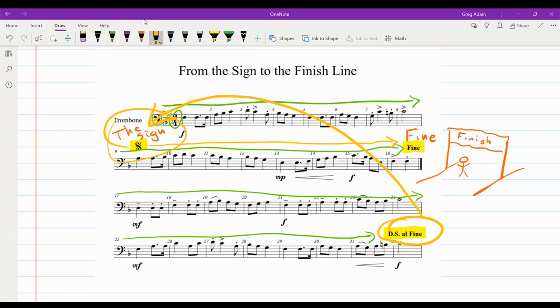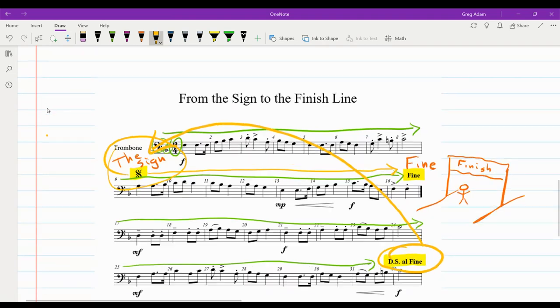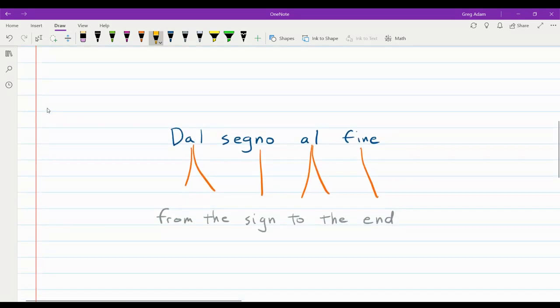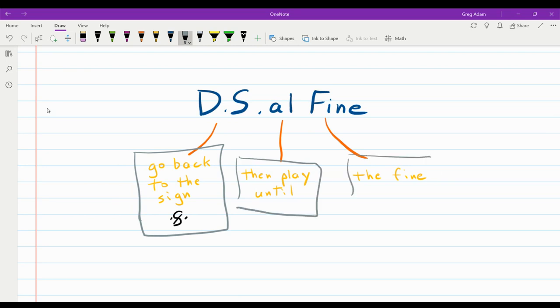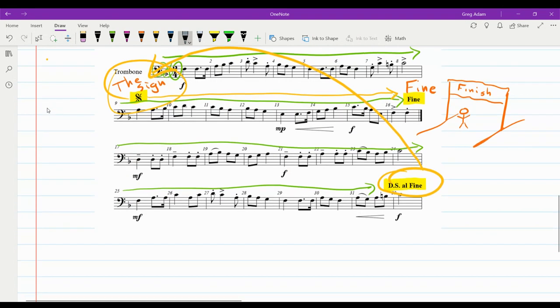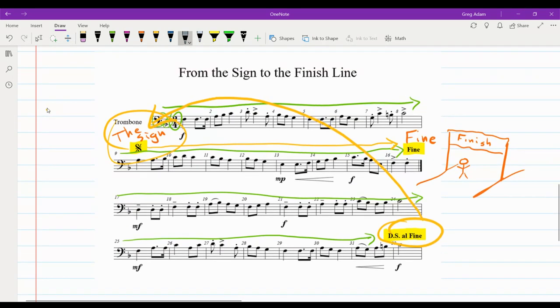So looking at our definition up here again, what do you do? Well, go back to the sign, then you play until the fine. And this is a visual representation of what you do in your music.